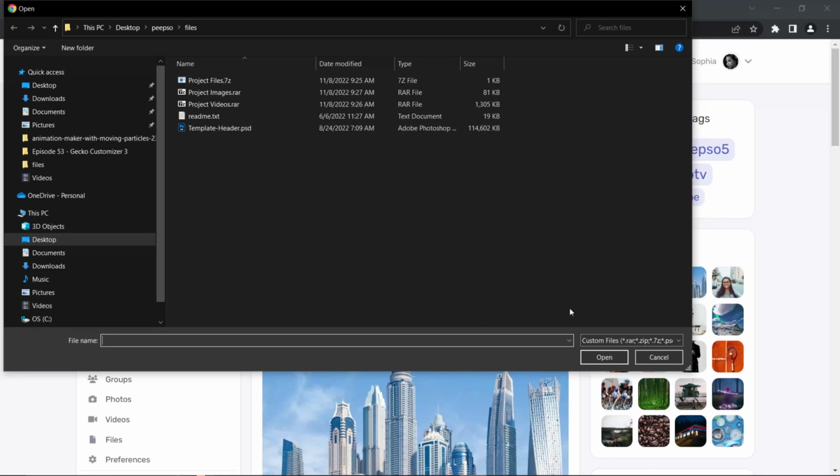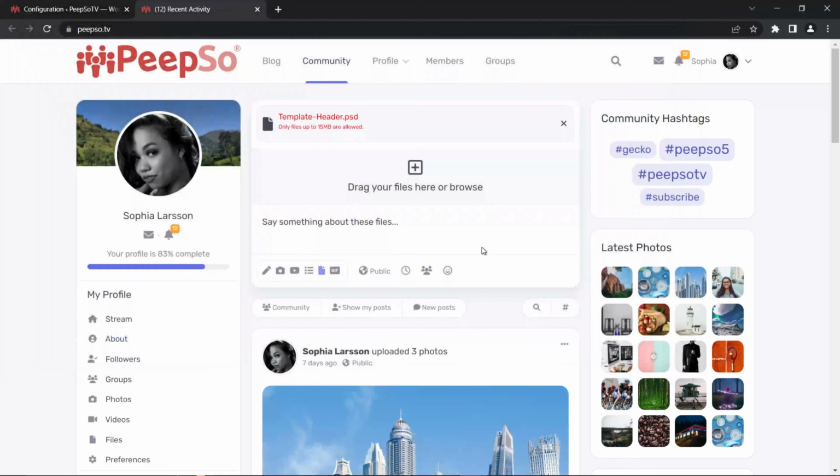I have this template header PSD, which is 114 megabytes big. I'm going to choose that and hit open, and you will immediately see that this file will not be uploaded. It's there in the post box, but it will not be uploaded. If I try to say something about these files, I don't have an option to post anything because there are basically no files here.